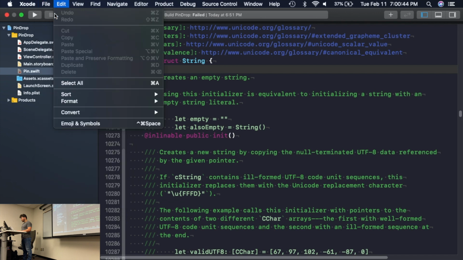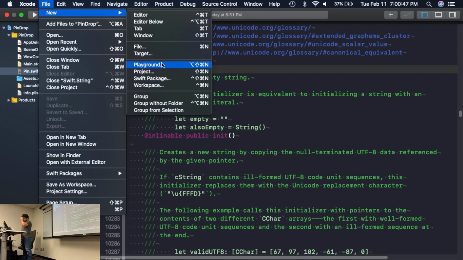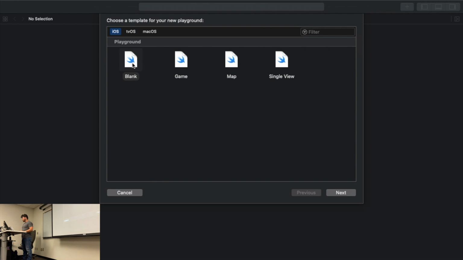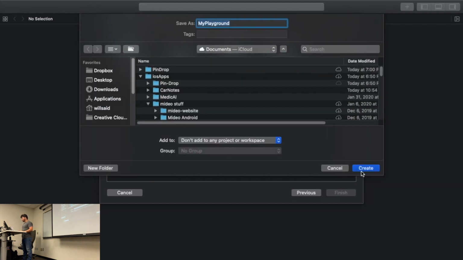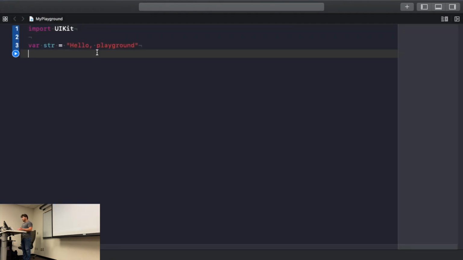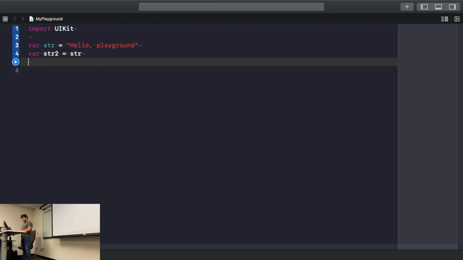We actually have a second, so I can do this. If you made a new playground, playgrounds are awesome, by the way. If you're ever trying to figure out something with Swift, I still use them all the time. I just did File, New Playground. Oh, look, there's already a string. And if I do string2 equals string, and then string2 dot, I don't know, pop last? Remove last.